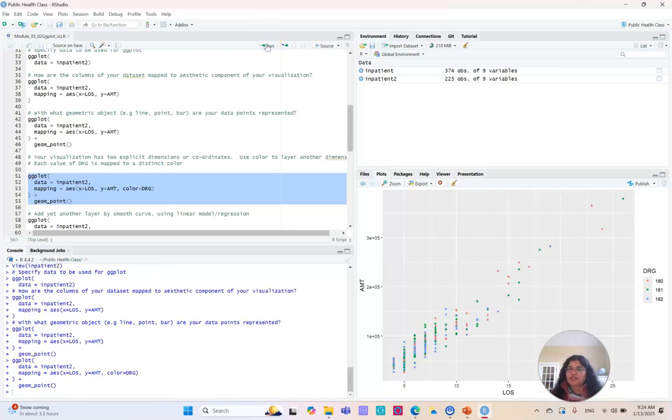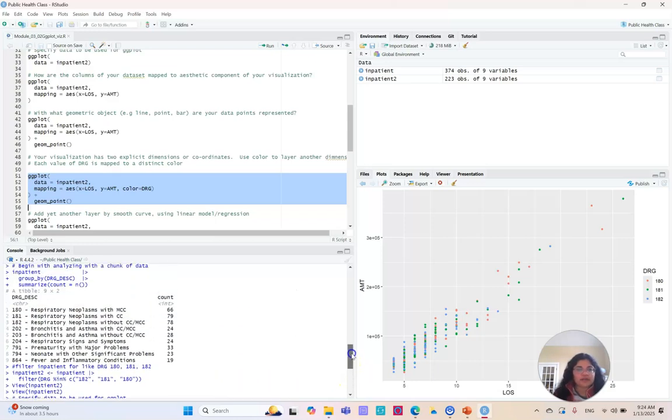There you go. Now you can see the DRG 180 is red, DRG 181 is green, and DRG 182 is blue. Okay. And if you recall what 180 and 181 were, 180 is respiratory neoplasms with major complicating conditions or comorbidities.